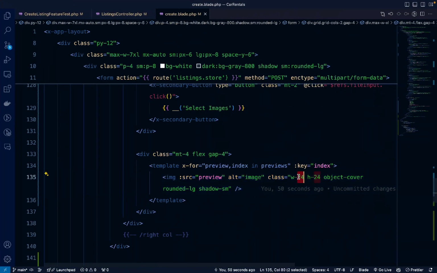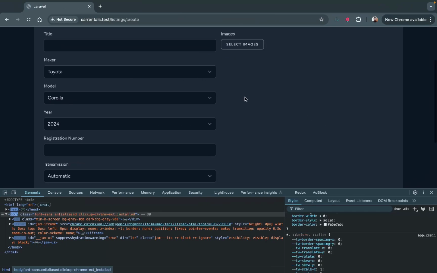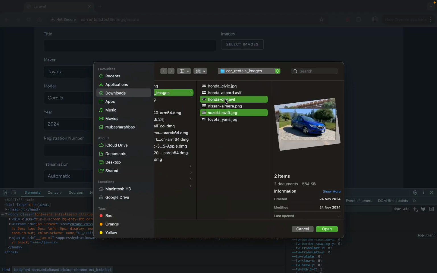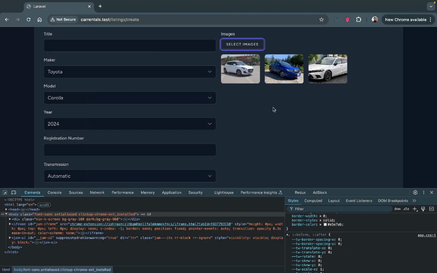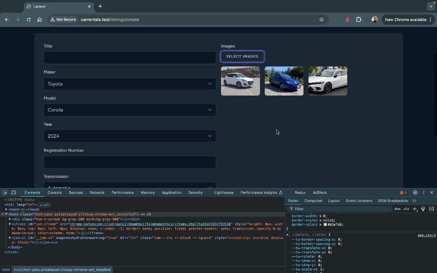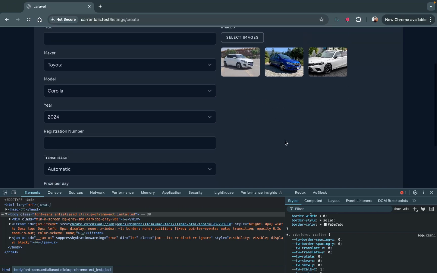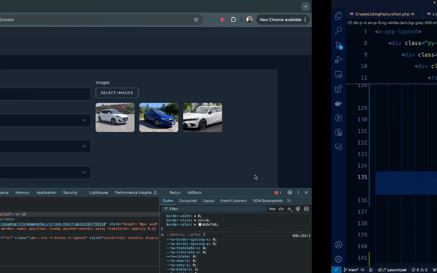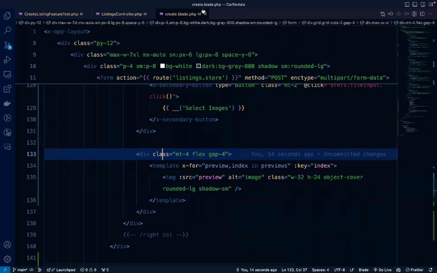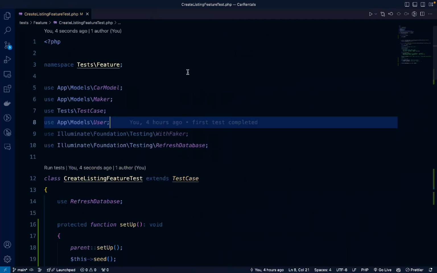So let's give ourselves some more width. I'm going to make it maybe 32 and try it again. Select 3 now. Yeah, so this looks much better. I think this is good enough. We get the preview and then we can just work with them. All right.